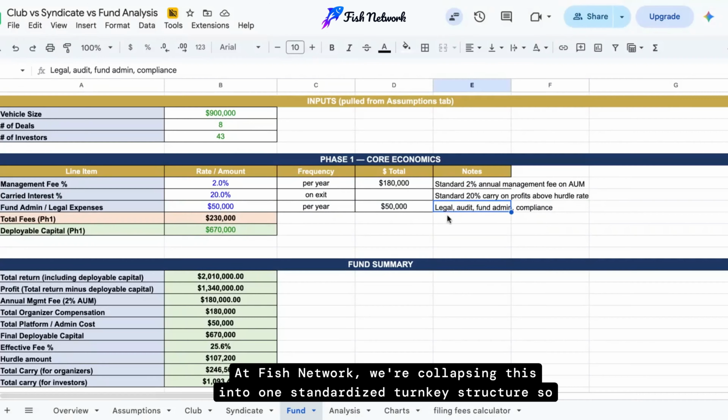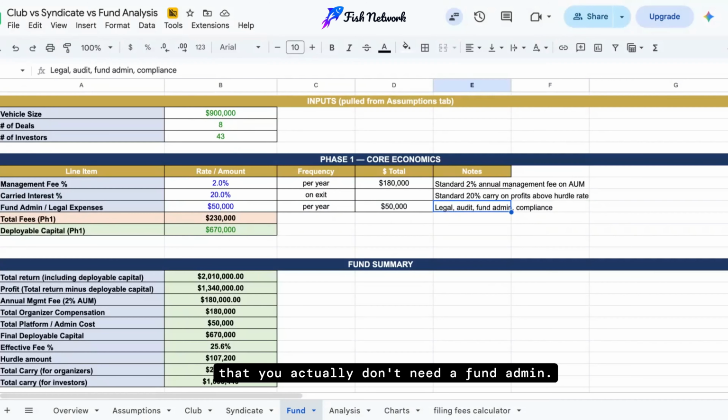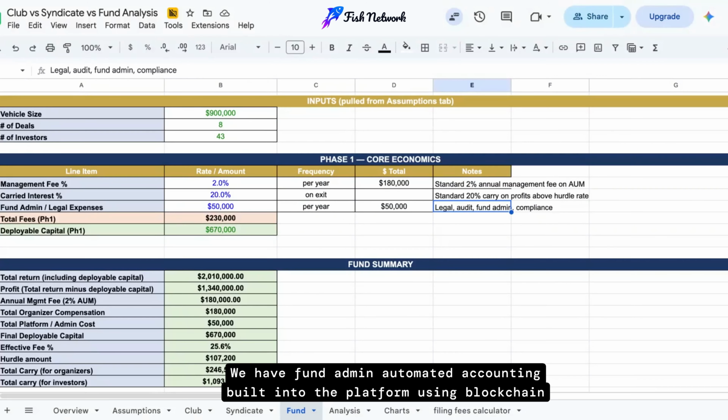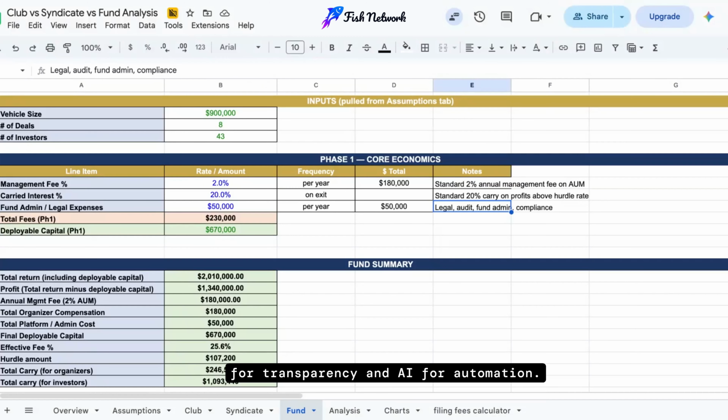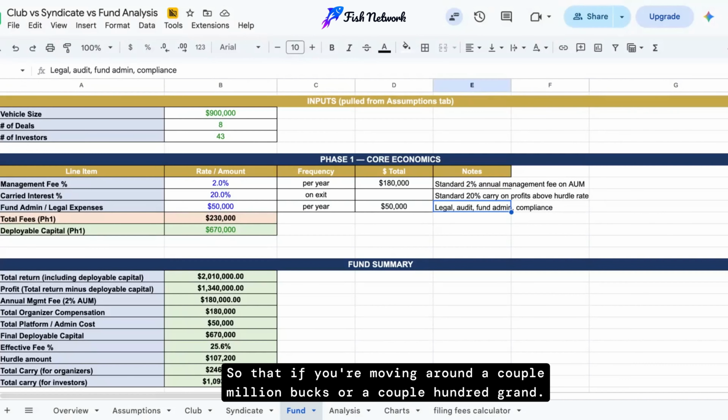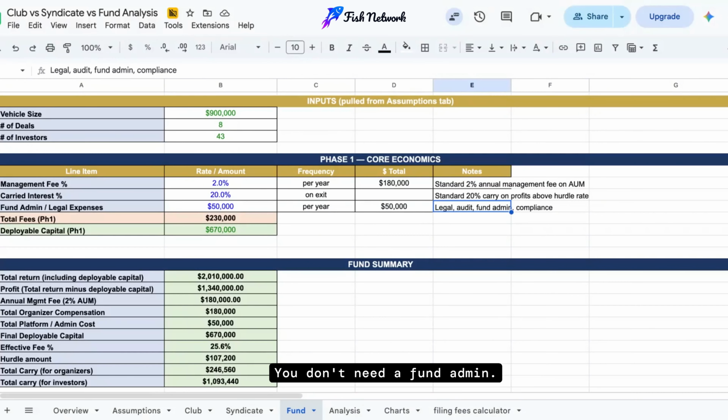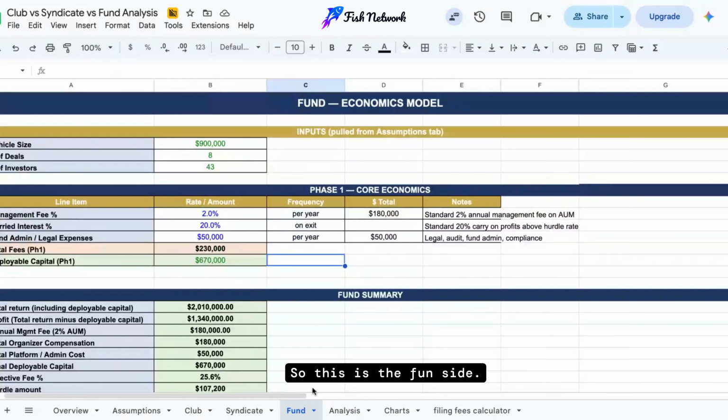At Fish Network, we're collapsing this into one standardized turnkey structure so that you actually don't need a fund admin. We have fund admin automated accounting built into the platform using blockchain for transparency and AI for automation, so that if you're moving around a couple $1,000,000 or a couple $100,000, you don't need a fund admin. One of the key benefits of Fish Network. So this is the fund side.